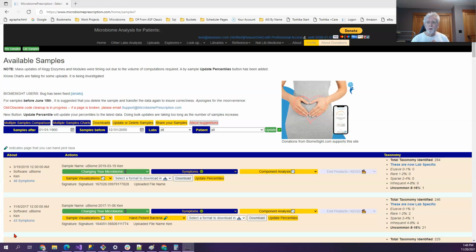This is part 3 of an introduction to using the Microbiome Prescription site. In this session I want to look at one thing only, which is symptoms, especially because a whole bunch of new features were added at the request of a friend in Australia who asked for new features.